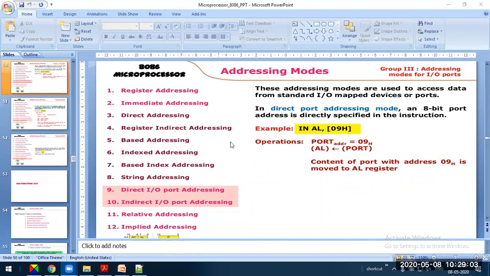Yes, we know that in the 8086 microprocessor, if you represent data in square brackets, it represents the address. No square brackets, it represents the data. So don't get confused with the 8051 microcontroller. There is a slight change in convention, or the symbols used. So in IN AL, 09H, 09 here is an address, not the data.